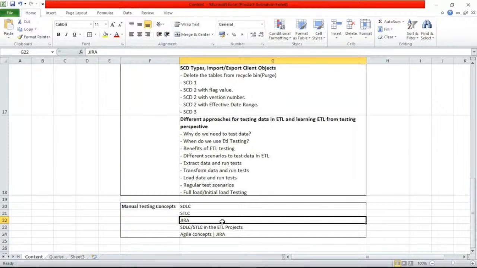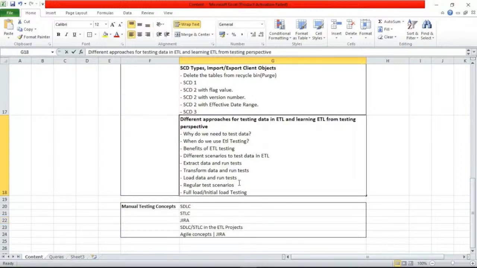We will cover how to write test cases in the ETL part. I'm not talking about general test cases, which we have covered, the regular test scenarios. To test data, how will you form test data, how will you transform that data, and run those test cases? Preparation of test data, preparation of test cases, everything we will cover in the ETL testing part.